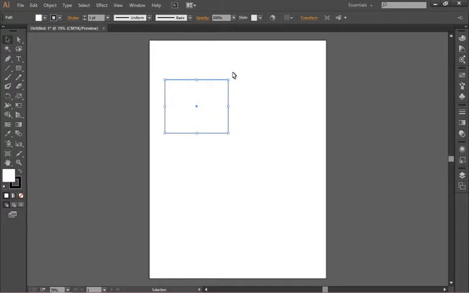Now, if I get outside one of these corners, I can even rotate this object. Now I'm going to press Control or Command-Z to undo that. So if you want to make something a little wider, you can grab the handle. If you want to make it a little taller, you can grab, again, the center handle on either of these sides to adjust that size.